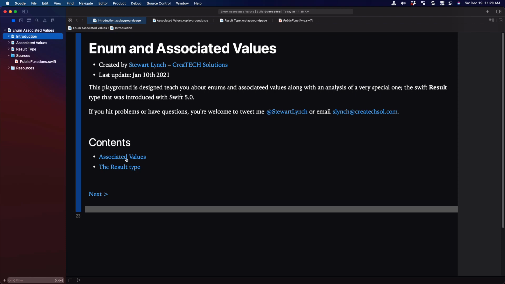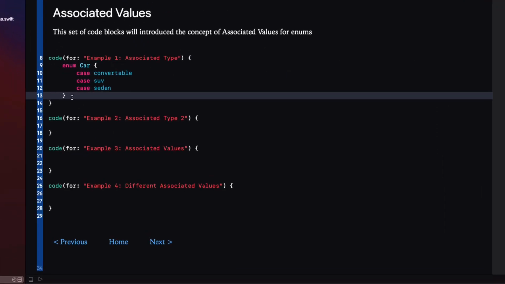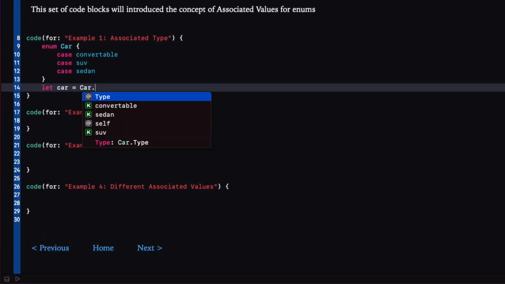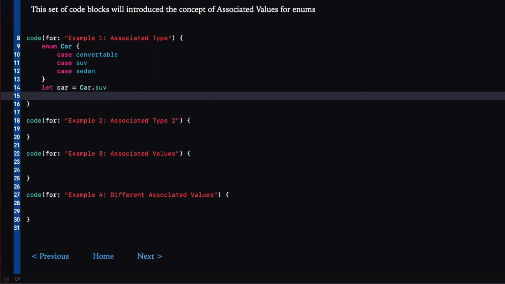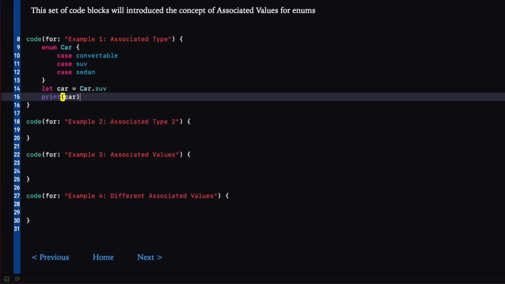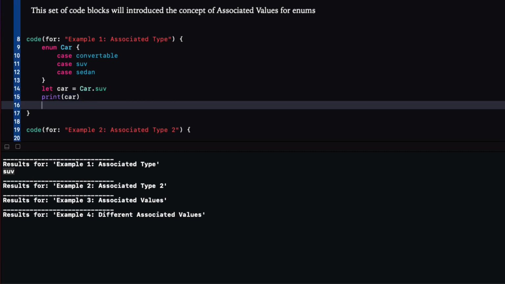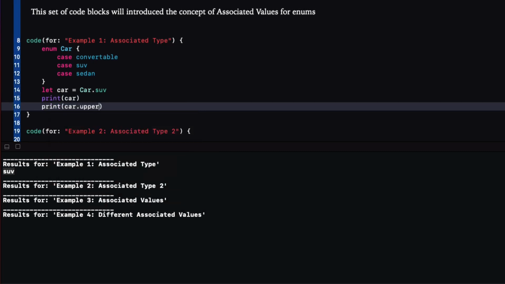So let's get started. In our first example, I've already created a car enum for you. So let's create an instance of this using the case SUV. Now, if I print car, I see that SUV prints out on the console, but it isn't really a string. So if I wanted to print out this all uppercased, I would get this error telling me that the car has no member uppercased.